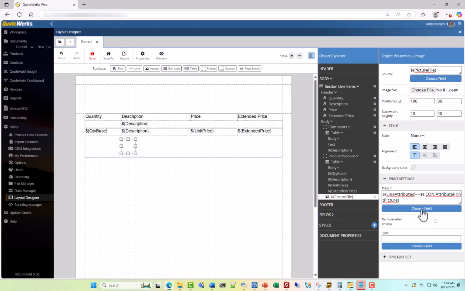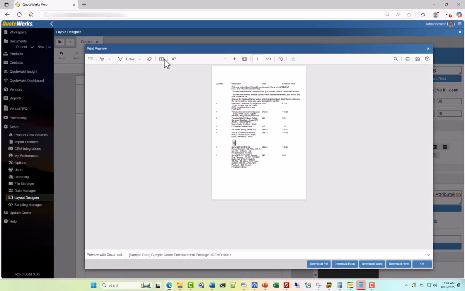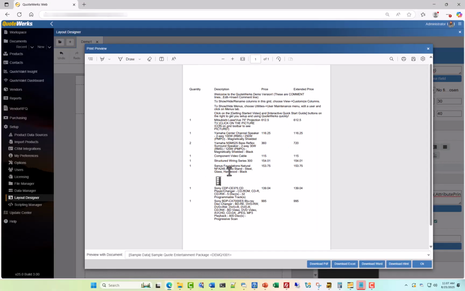One last thing we want to do is enable remove when empty. This will ensure that when a picture does not exist, the system will not leave blank space in its place. If we preview the document one last time, we can see that the comment and product/service lines are printing, along with a picture for items that have one associated with it.